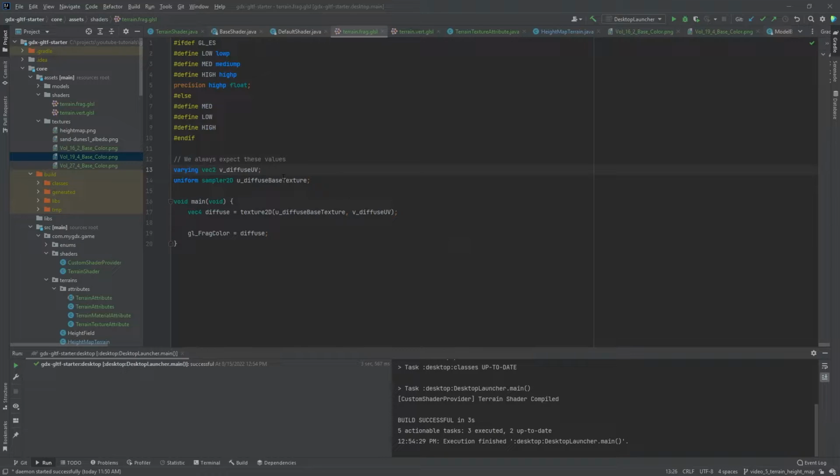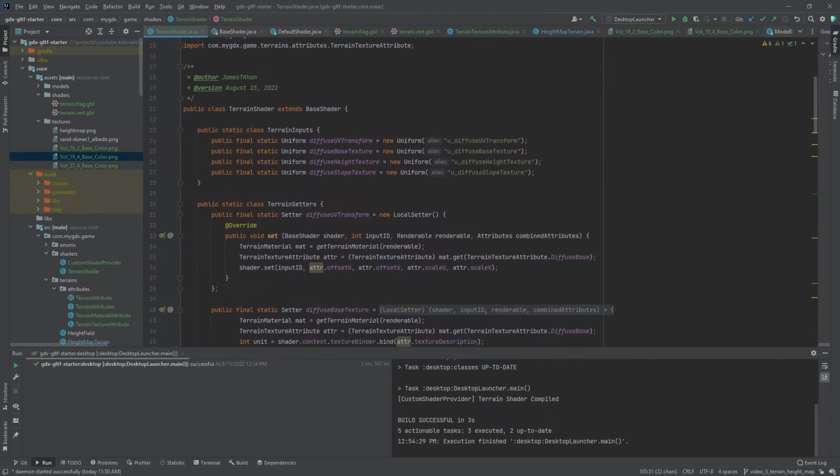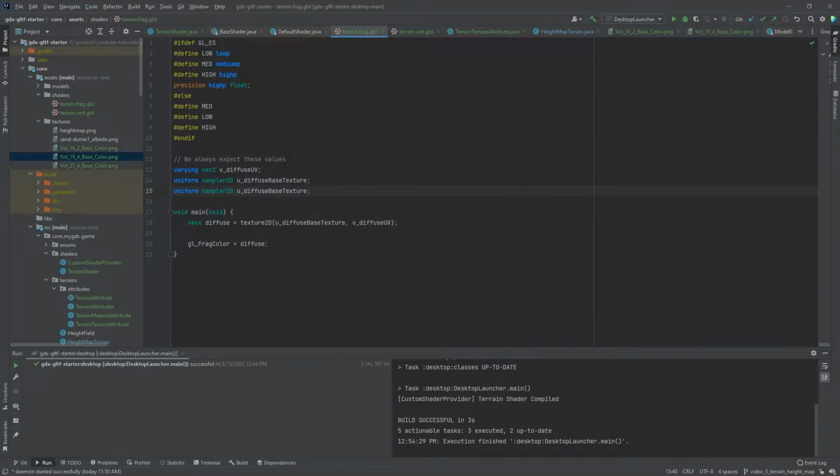And here, we're going to need another sampler2D to sample the height texture. And if we look at our terrain shader, we are assigning this uniform to a diffuse height texture. So we'll paste that here.